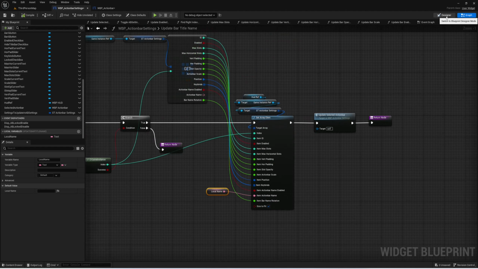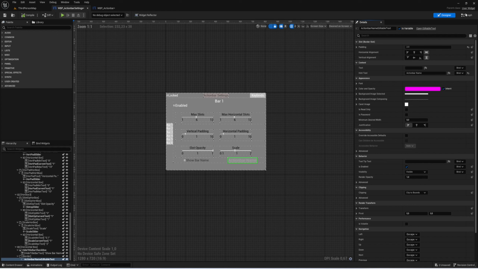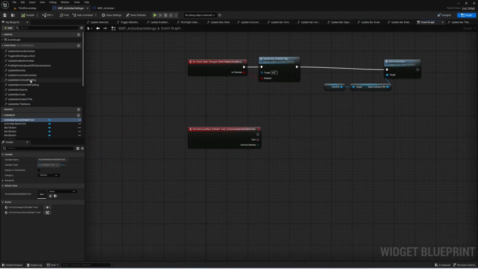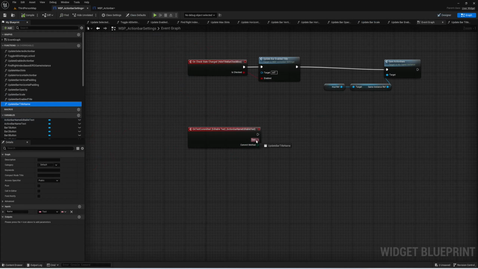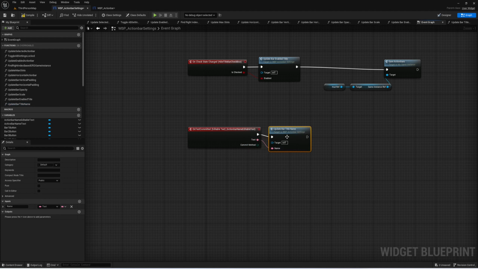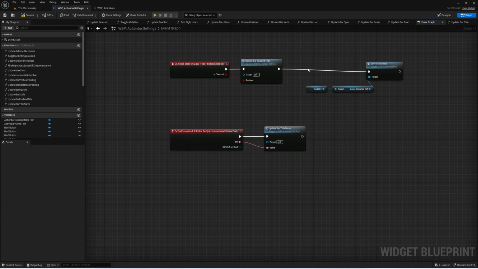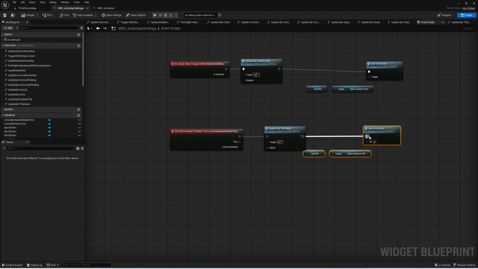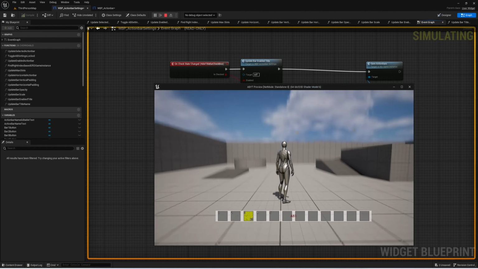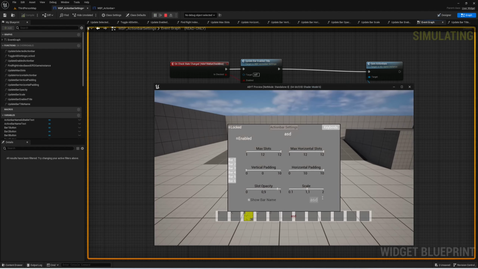Then we can go back to our designer, not into our event graph, sorry. And we can update the name. And of course we need to save the action bars at the end. So now we can change it. I don't know why you would, but you can basically. So this could be my potions.